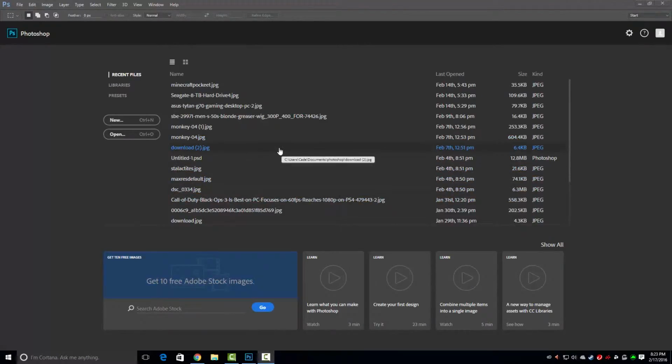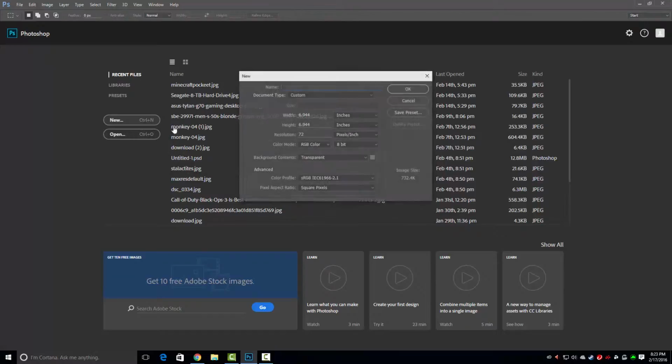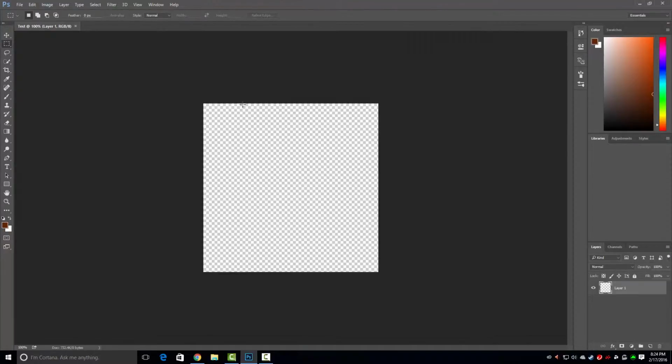So first, you're going to create a new document, and you're going to want it to be pixels, 500 by 500. The rest doesn't matter, name it whatever you want. I'm going to name mine test. After you've done that, press OK, and you come in to get this.